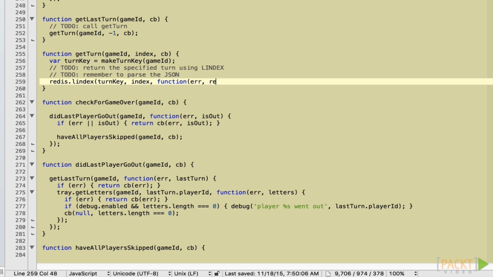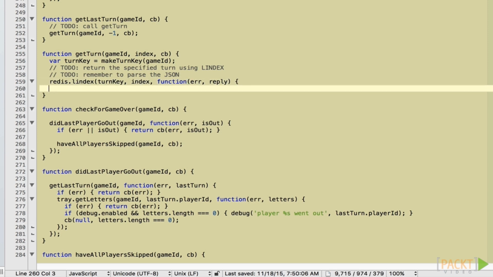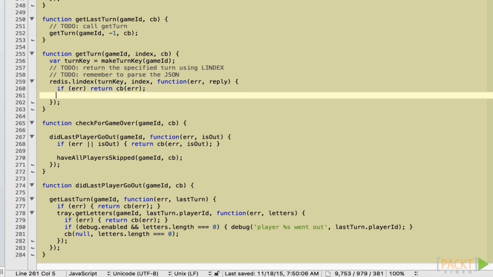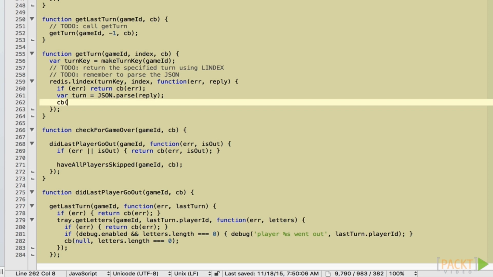It's going to, of course, have an error and reply. You know this part. Then we're going to get the turn itself. The turn is actually going to be stored as a JSON string, so we're going to have to convert it. And then we're going to return it. And that's it. So let's go ahead and save that.